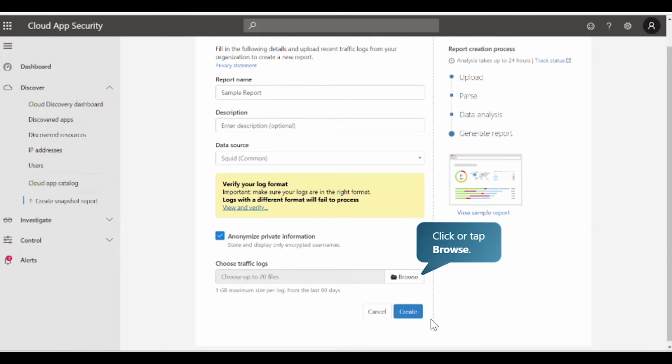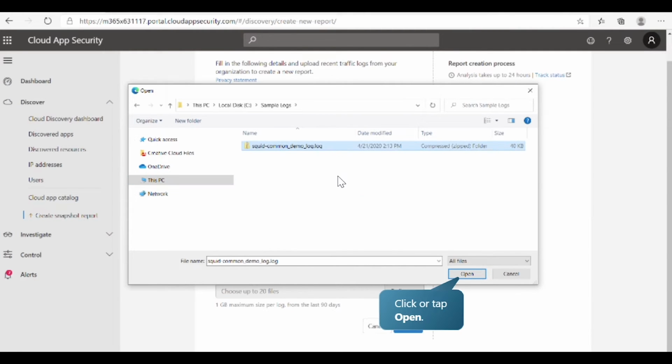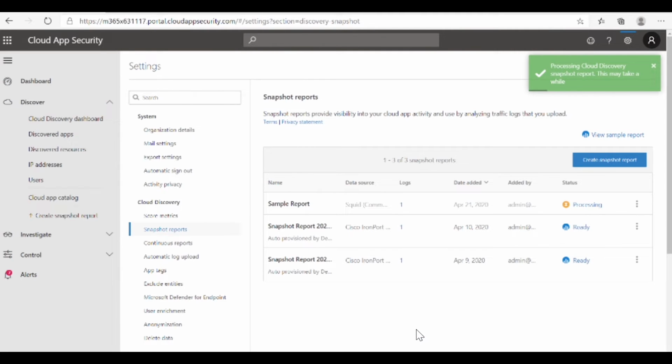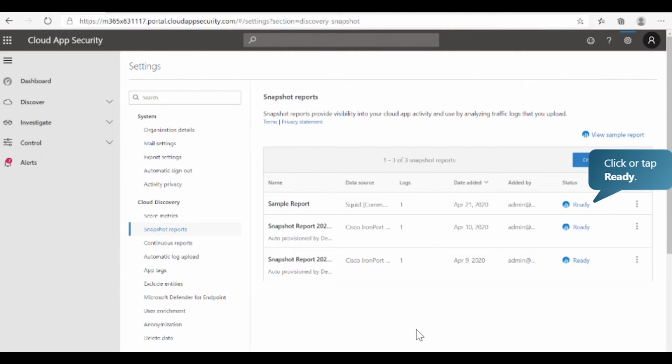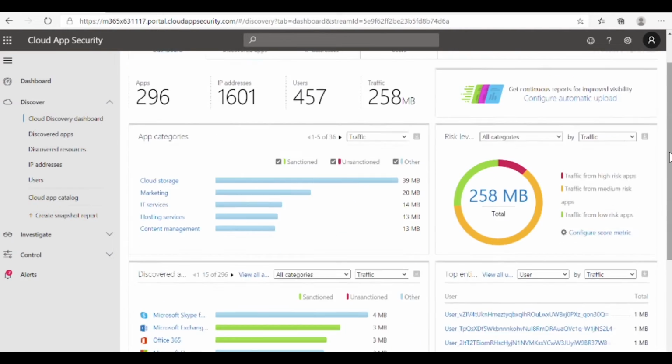Select Browse to choose a file. For the example, we'll open the sample log we downloaded. Now create the report. In this case, the report was processed and now shows as ready. Let's select Ready to view the snapshot report. Here you can start exploring the discovered apps, users, and IP addresses.